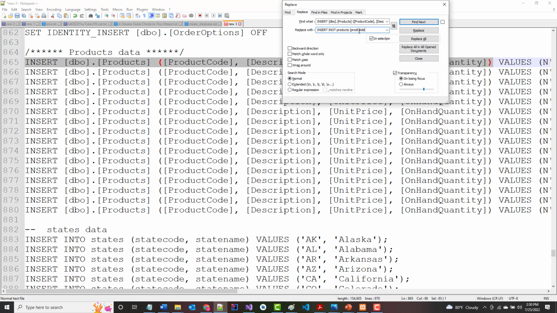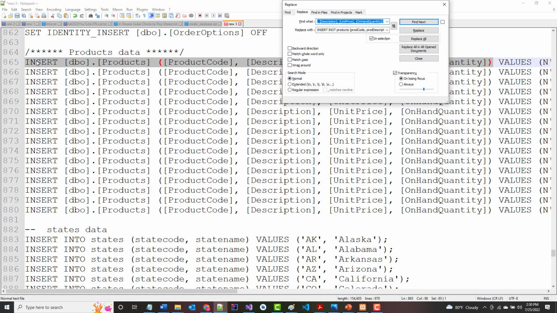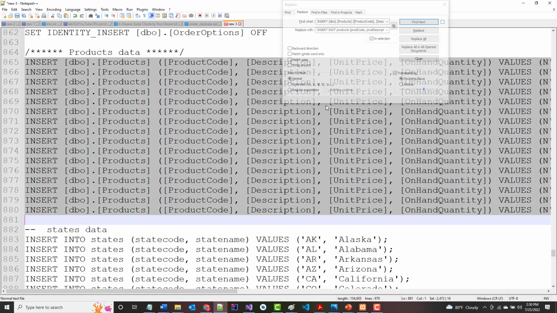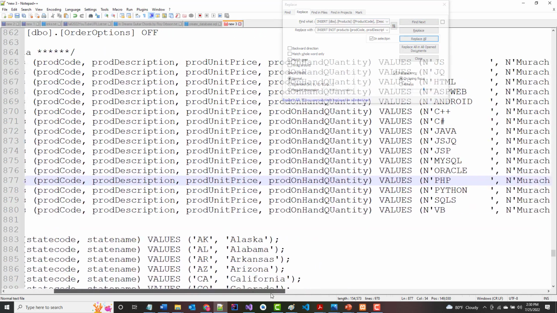So it's prod code, prod description, prod unit price, and prod on hand quantity. We double check one last time. Prod code, prod description, prod unit price, prod on hand quantity. That looks good to me. And I only want to make sure I'm changing them in here. So that's all I'm going to highlight. Replace all. All right, so those hopefully are done.